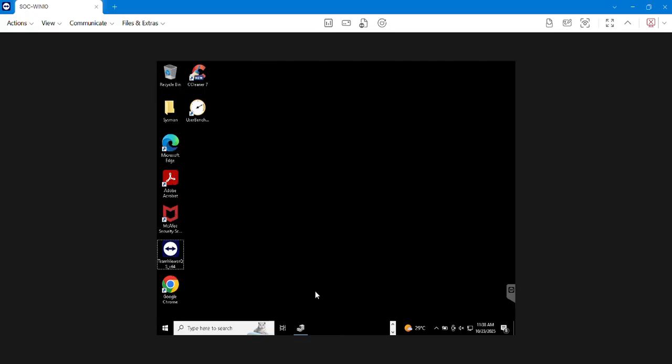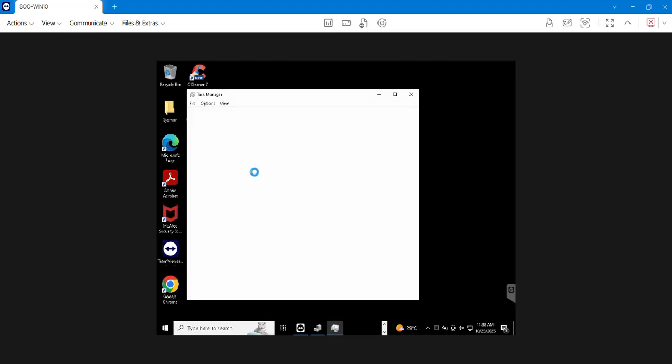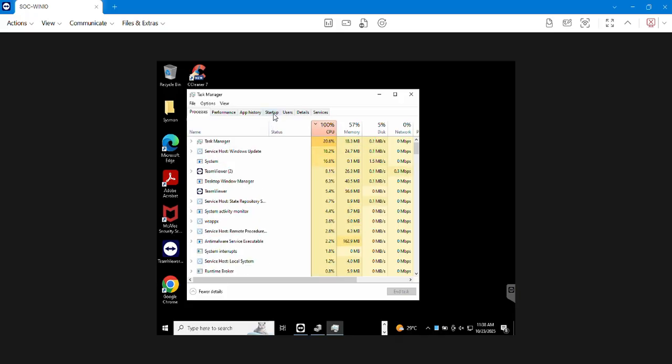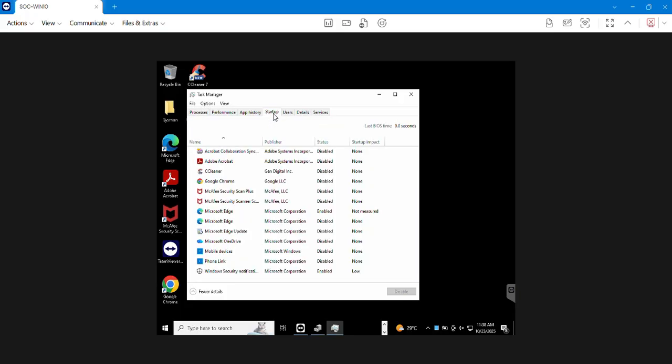And then for the next part, we're going to disable any unnecessary startup programs and services. So we need to go to Task Manager, go to Startup, and you can see I already disabled many of the startup apps. There's one here, Microsoft Edge, that is enabled. We're going to disable it. To do that, all you simply do, go to the bottom right corner and click Disable.